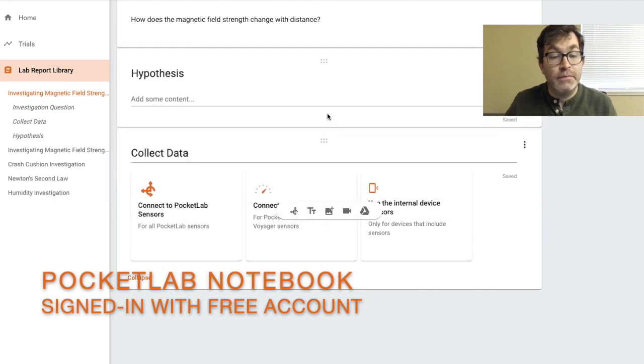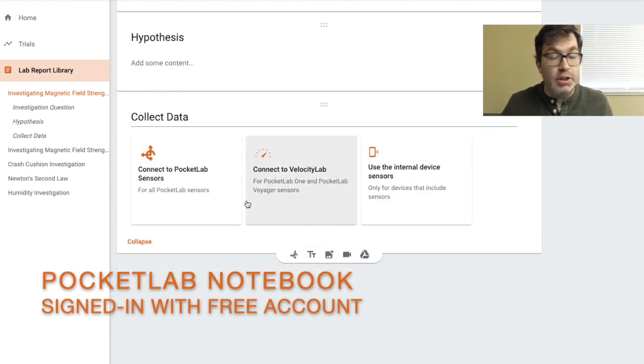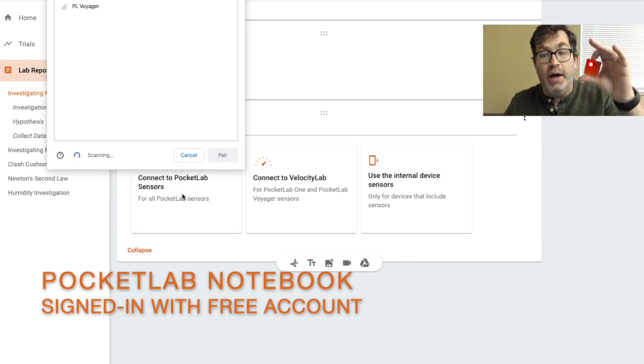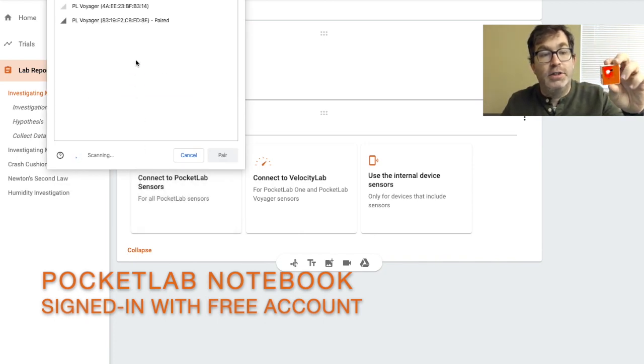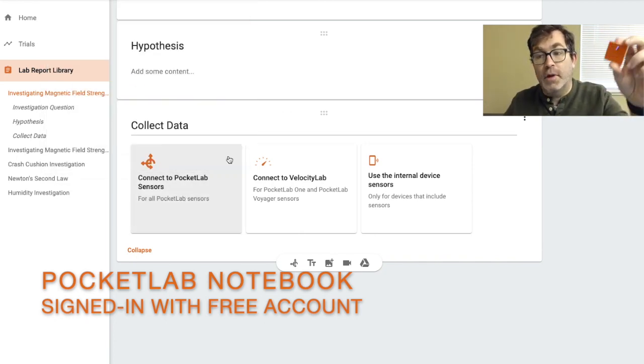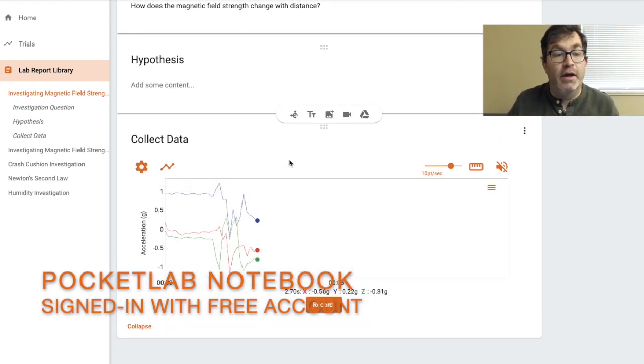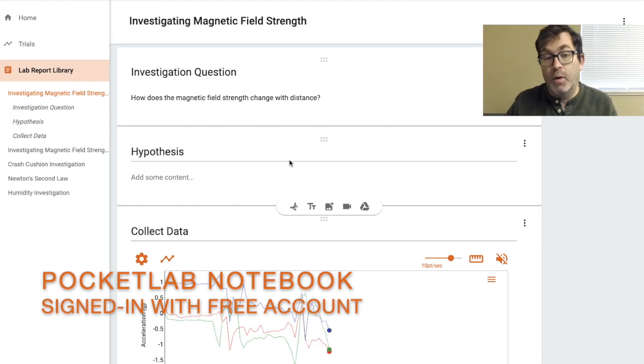collect data button here. And now, just like we saw on the other page, I can connect to my PocketLab sensor right here in my lab report. So I just click connect to PocketLab. I turn my PocketLab on. I connect to it. And now I'm streaming live data within my lab report here that I'm working on.